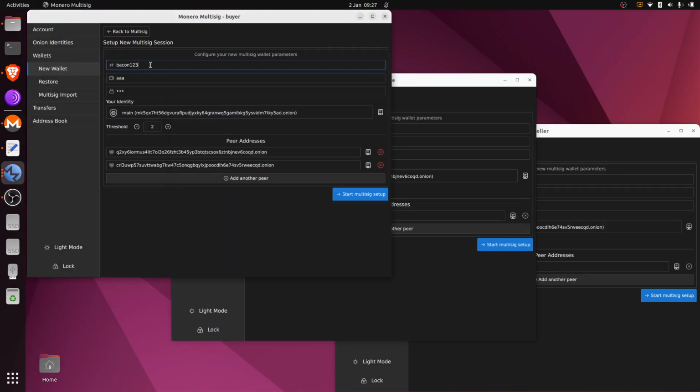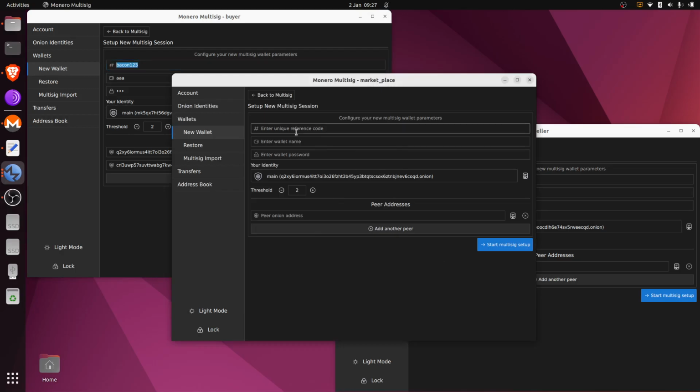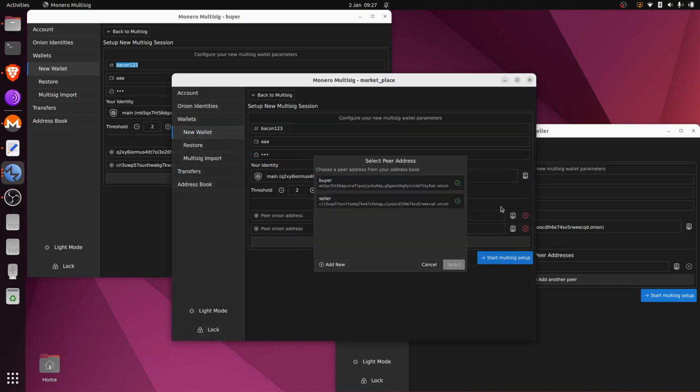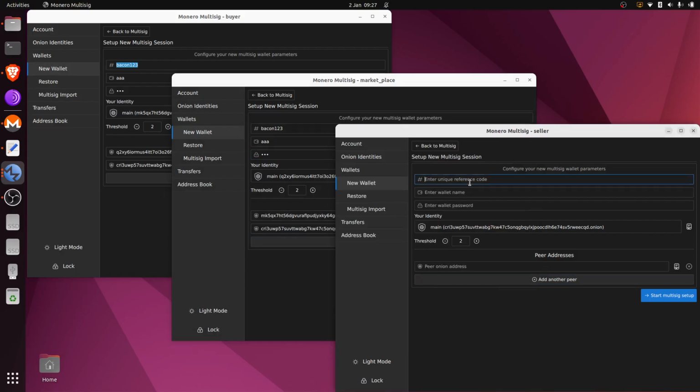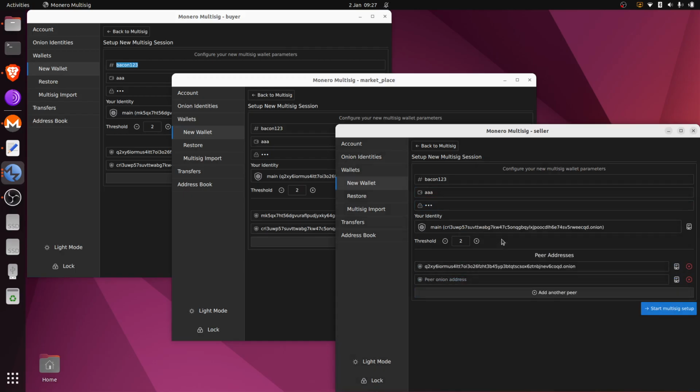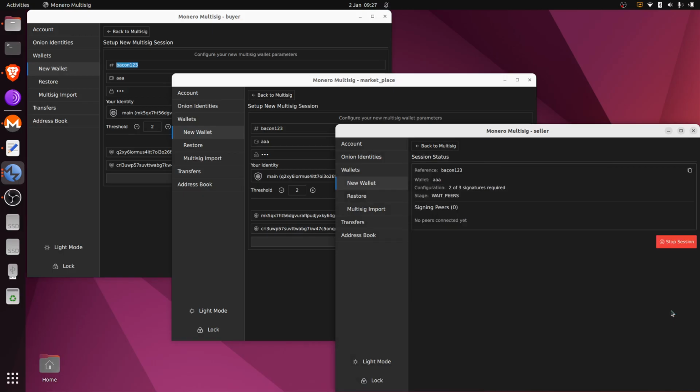We make exactly the same setup for the other peers. So make sure that we use the same reference and set up the peers, buyer and seller. And once again for the seller. And now we just say start Multisig setup.